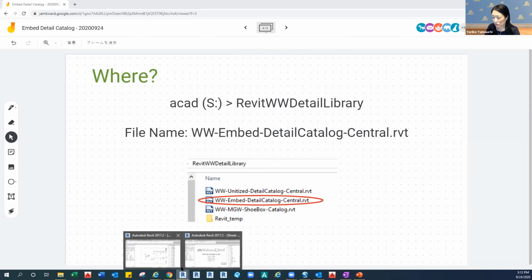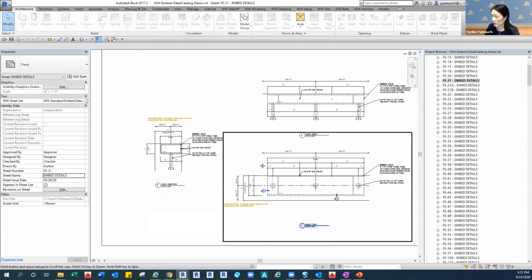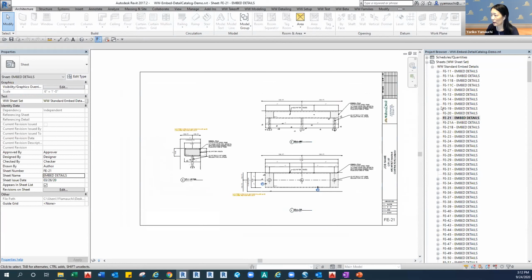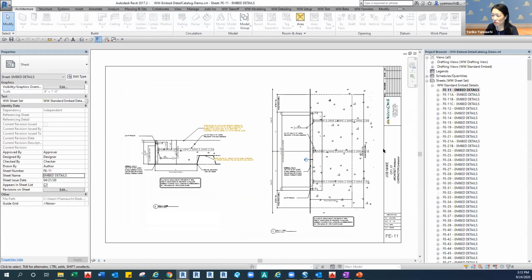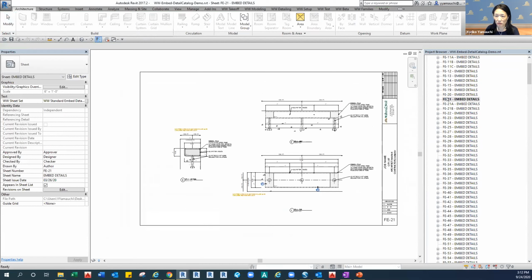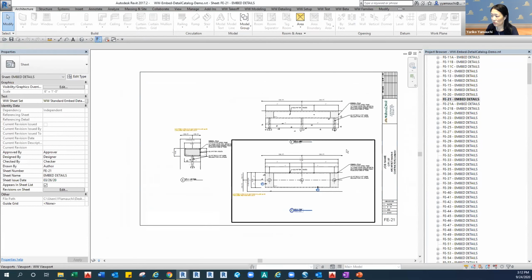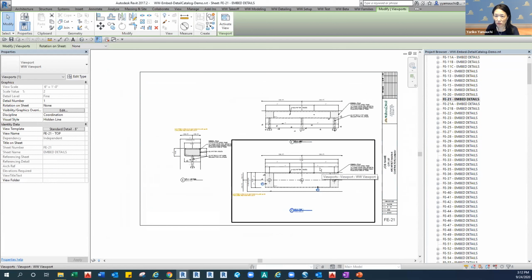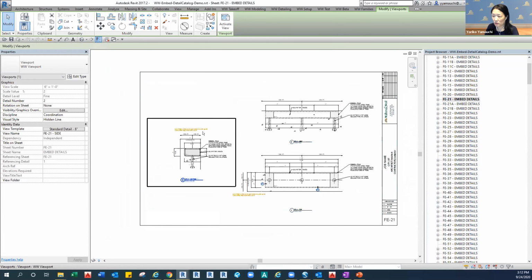Okay, so let's open the detail catalog. This is the actual embed detail catalog file, and each sheet is named with the embed numbers. So let's say if you need FE11, this is the FE11 sheet, and it has top view and side view. If you go to the FE21, our standard tube embed, that one also has a top view, side view, and also a section view of FE21.